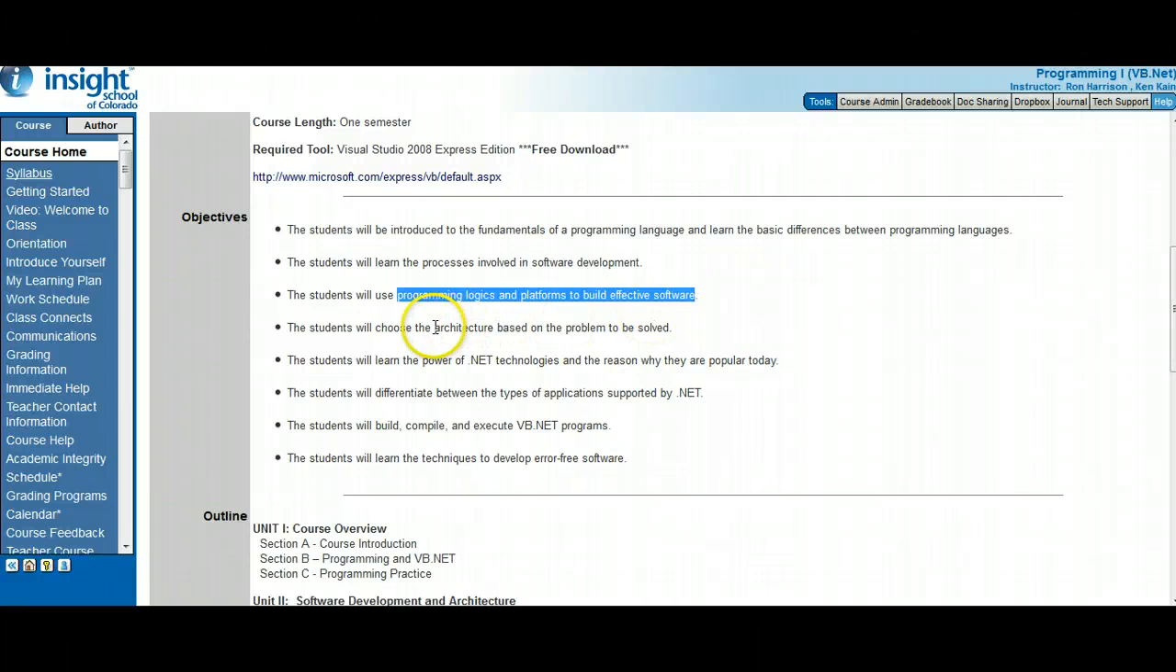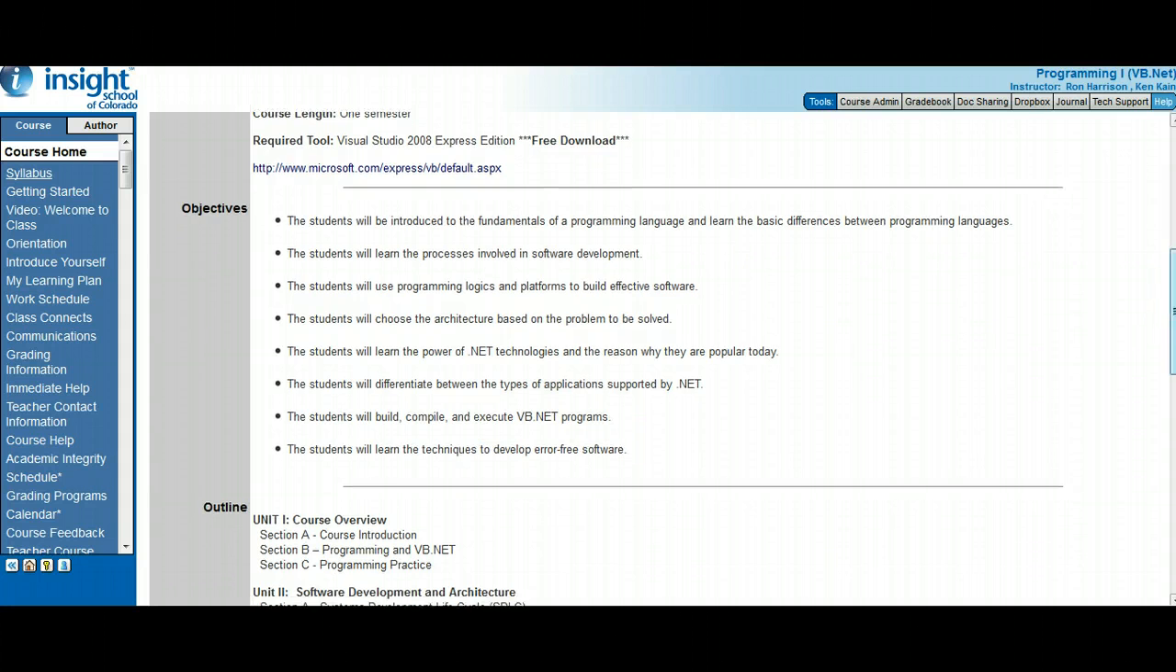The programming architecture, which is how programs are built to solve problems. Look at .NET technology and why .NET is really popular today. Different types of applications that support .NET. You'll build, compile, and execute some programs, and look at designing some error-free programs and software.